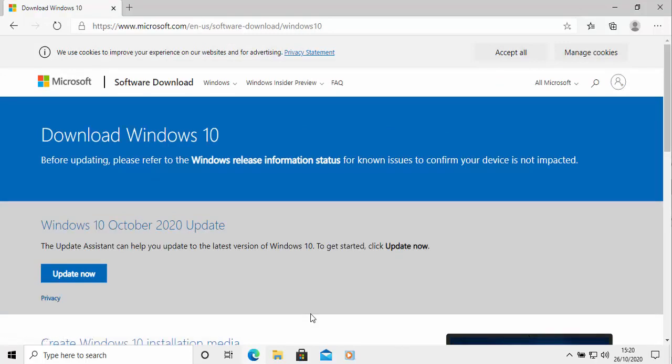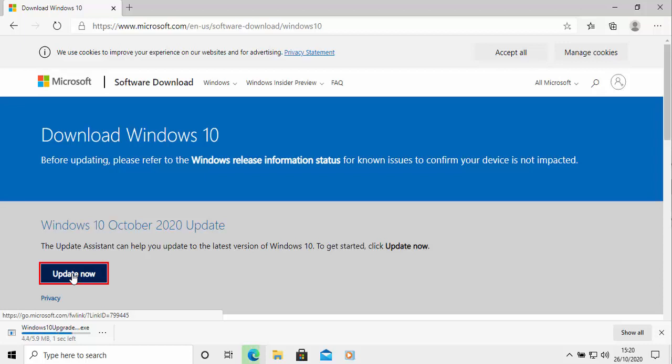Okay, and then you should see this website load. And then what you want to do is move your mouse over this Update Now button. Move it over there and left click once. Okay, it'll then start to download this in the bottom left hand corner of the screen. That's if you're using Edge or Chrome. If you're using Firefox, then it may download it in the top right hand corner of the screen. But anyway, once it's downloaded, we want to click on Open File.